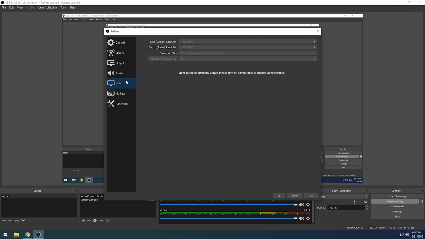The one thing that you want to make sure that you definitely have set up is the video tab. Most people will have their base canvas resolution, which is their monitor resolution, at 1920 by 1080. And your output scaled resolution is what you're going to stream to Twitch. Most people are going to change this to 720p. Mine's stuck at 1080p where I'm recording now. So this is pretty much what you want to stream to Twitch.